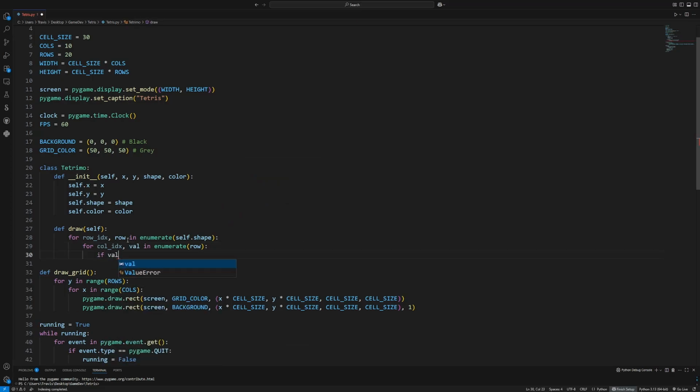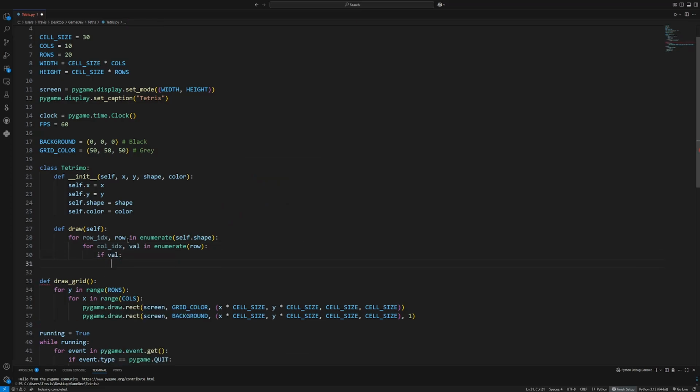If val, and then, so what's going on here? So we just have this index of values, and we'll be creating those in a bit, and what it's going to do is it's going to go through that to create the shape, but this will also be assigning the color.